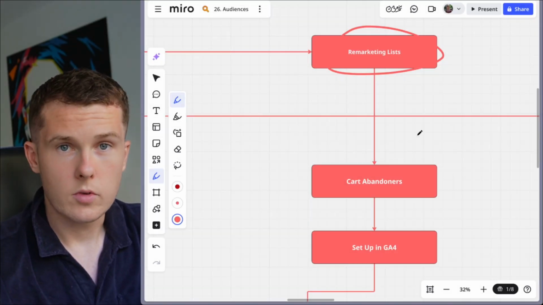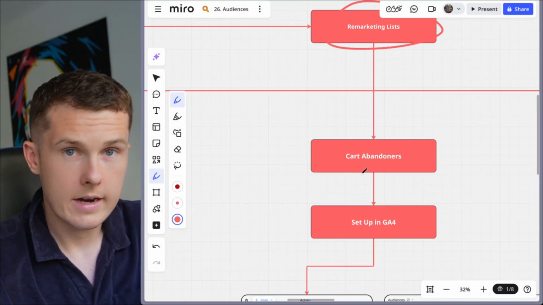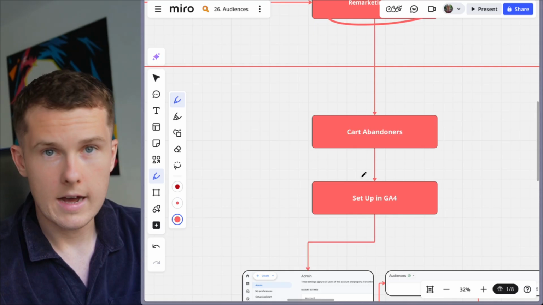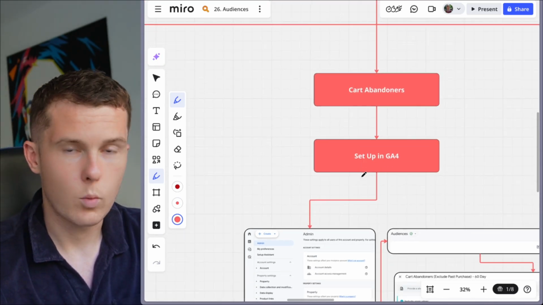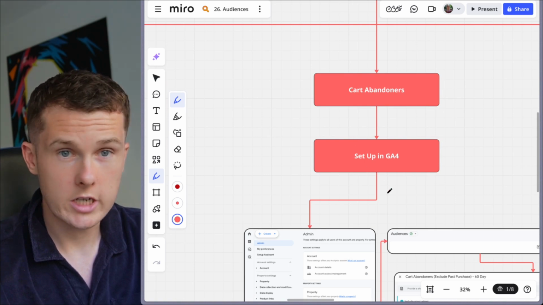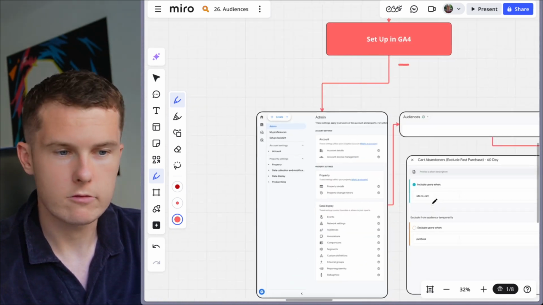So our second remarketing list that we always set up are cart abandoners. So anyone who adds a product to their cart but subsequently does not complete a purchase. And the way that we set up this audience is using GA4, and we then import it in from GA4.